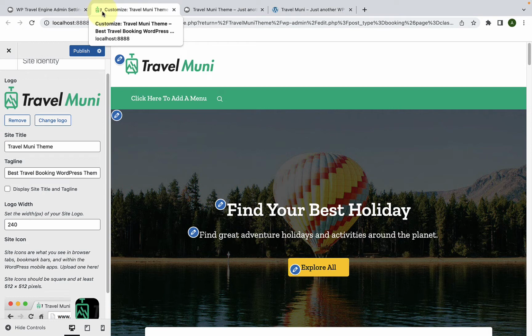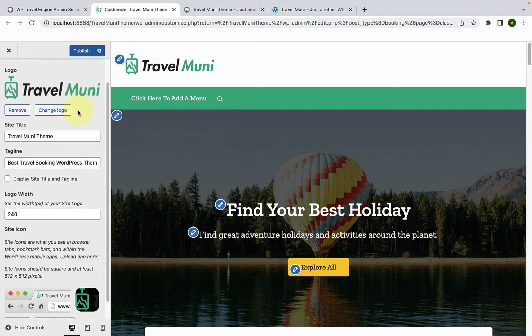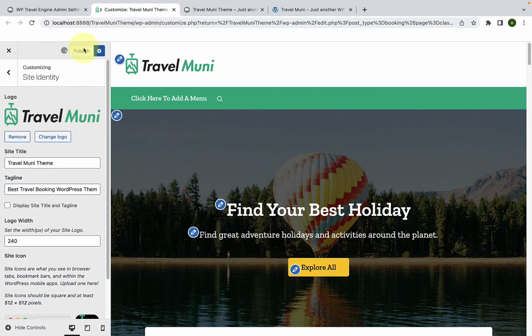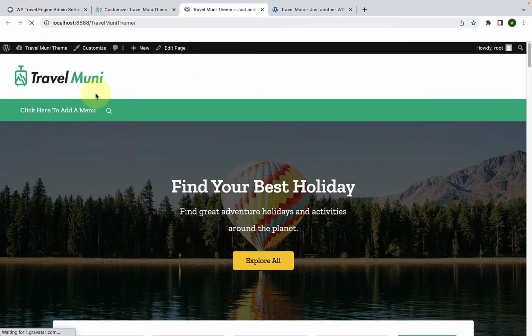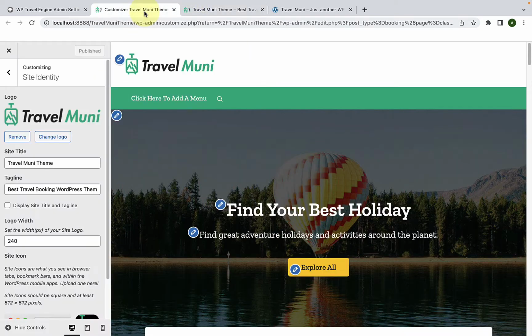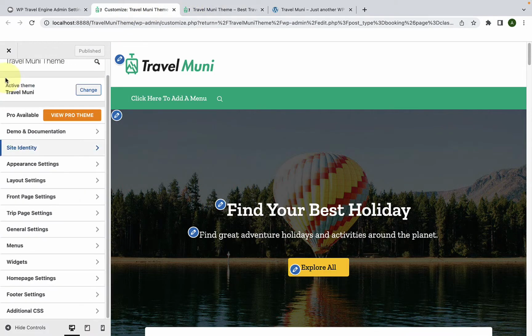I would highly recommend you to add in a site logo because it not only helps your users to identify your site, but it also helps you to build your brand identity. Now, after you are done, click on Publish to save the changes. Let's head over to our site in the front end and give it a refresh, and you will see the changes here. Let's go back to our customizer and back.